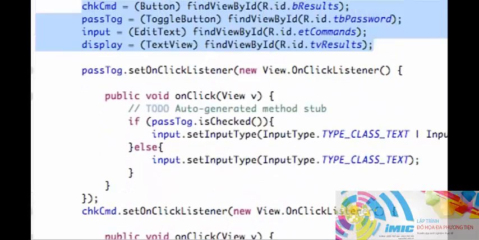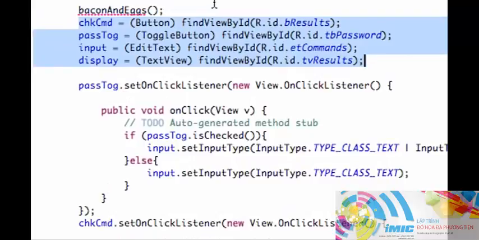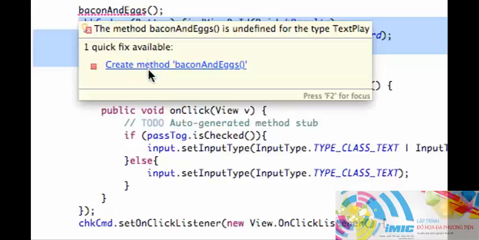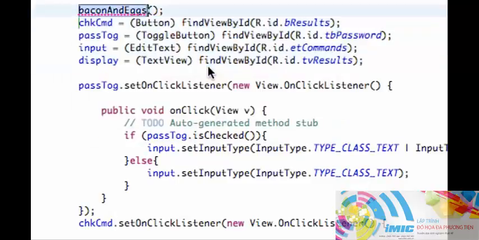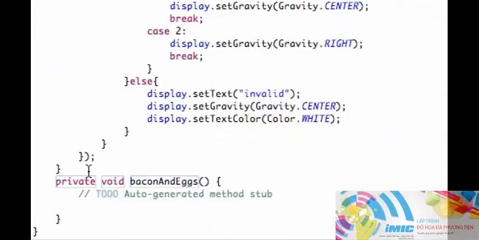Basically we're using this method called bacon and eggs, but we haven't set it up yet. An easy way to create a method is to hover over it in Eclipse, and it says create the method bacon and eggs. So we're going to click that, and as you guys notice, down at the very bottom, after our onCreate method closes, there's this new method called bacon and eggs, and it's private void. Void basically means it's just a method, and just think of it as being a method for the most part, and private says it's accessible to this class for the most part. Instead of private, we could have public there as well.